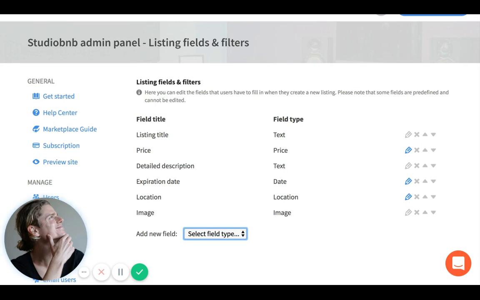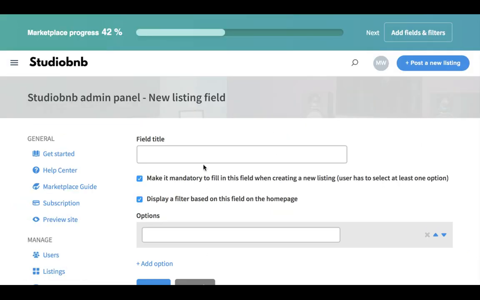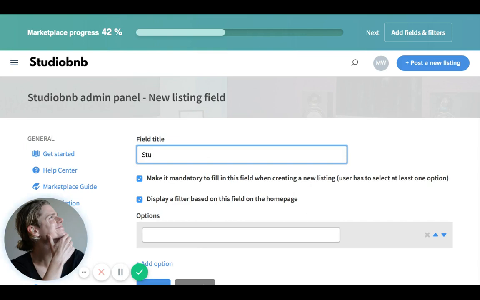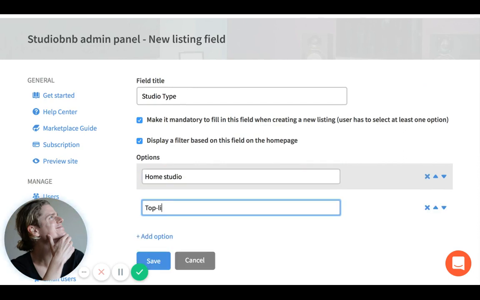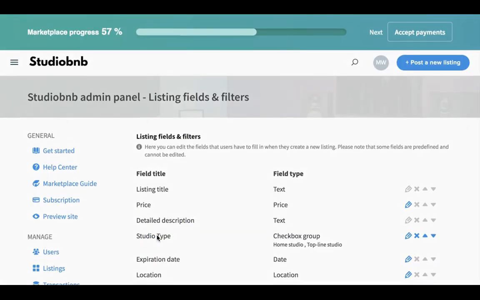We are going to add a checkbox group, and we're going to call that studio type is the title of it. And if I can type, there we go. And so it's going to be mandatory when each person creates a listing, and then we're going to display this on the homepage. So we do want that displayed on the left, so it makes it easy for users to select the filter as far as which type of studio they're looking for. So we're just going to stick with two just for simplicity in this quick tutorial. So home studio, and we're going to add another, so we're going to add top line studio. All right, so those are two.